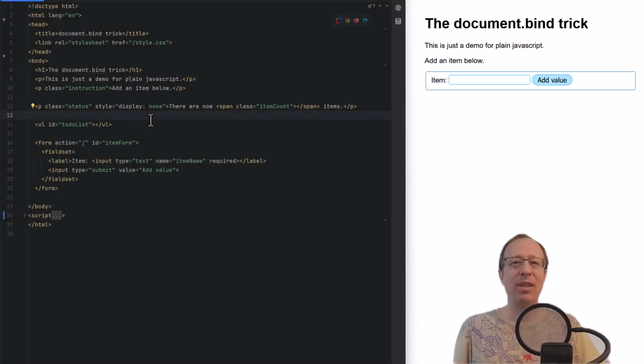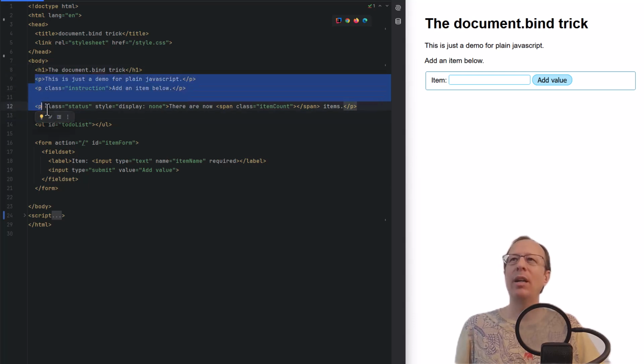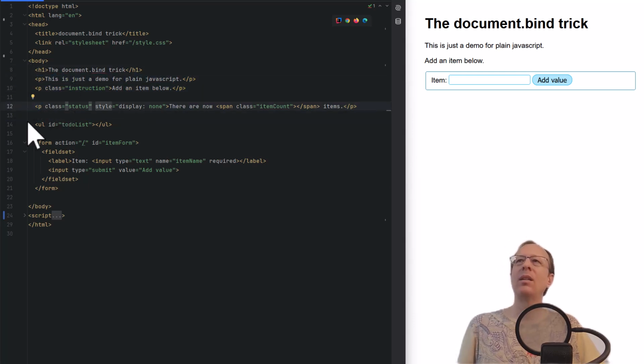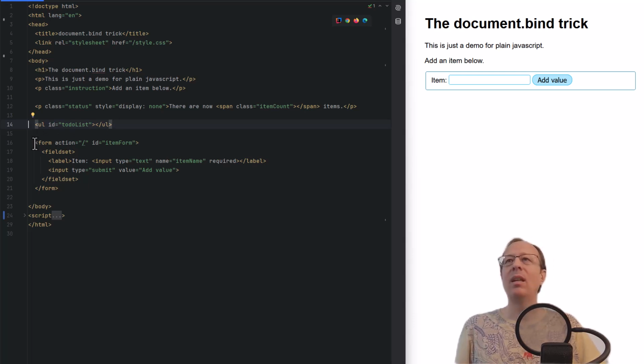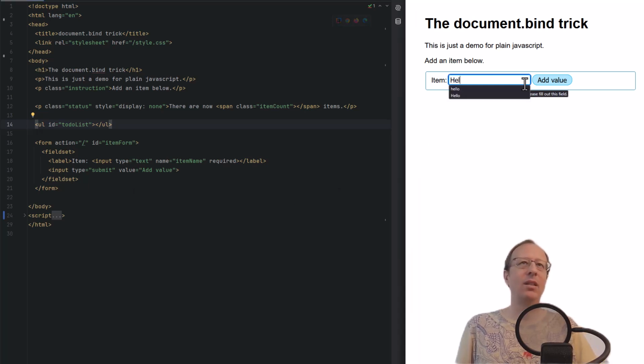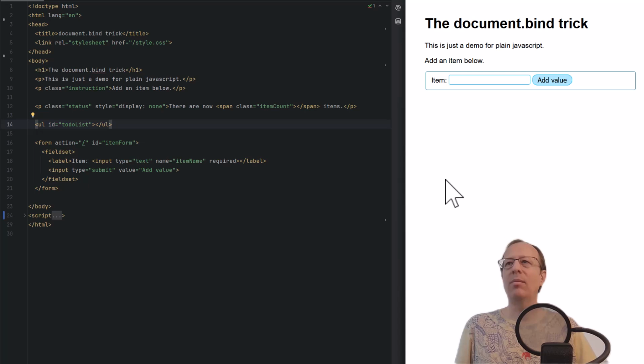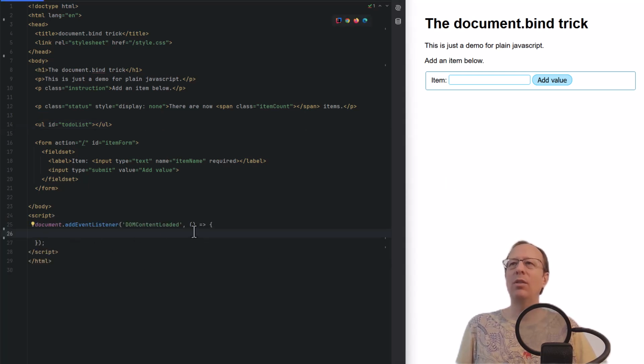We're going to start with some plain HTML. We've got a header, a few paragraph blocks with different classes, a to-do list, which is what we're going to make, and a simple form which has an input box and a submit button. It currently does nothing. Let's add some JavaScript. Here we're just waiting for the DOM to load and we can get started.